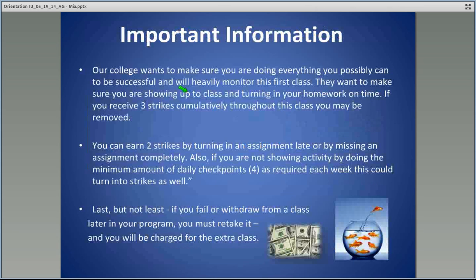Some important information is that our college wants to make sure you're doing everything you possibly can to be successful, so we will heavily monitor this first class. We want to make sure that you're showing up to class and turning in your homework on time. So we have what's called a strike policy. If you receive 3 strikes or more cumulatively throughout your first class, you will be removed from class.